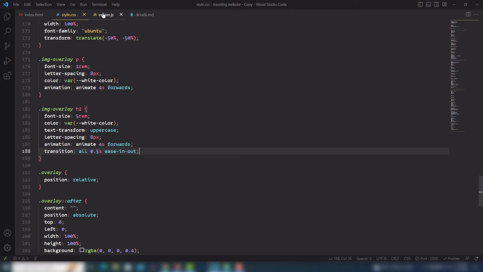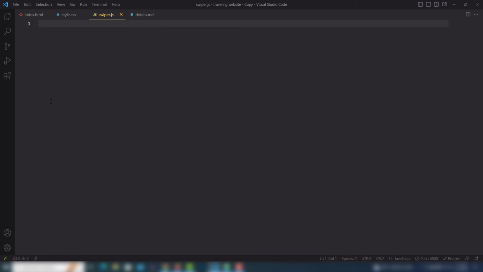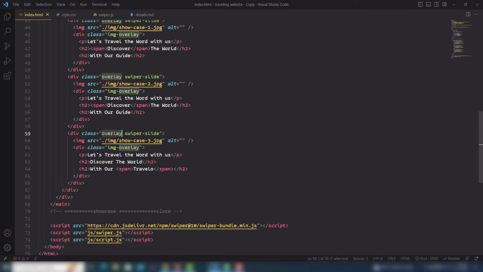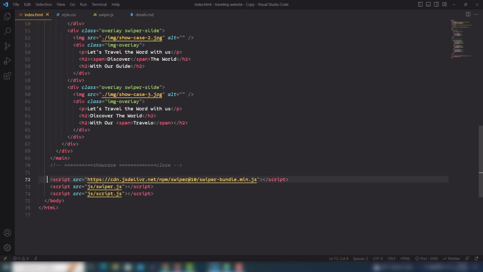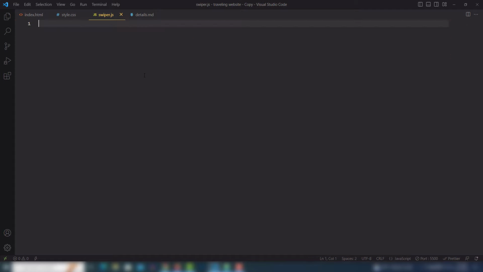So let's work on the JS to manage these slides, right? It means you can change the slides with the help of Swiper.js. I already mentioned the classes like swiper, swiper-wrapper, swiper-slide, and those classes come from the CDN of the Swiper.js library. So let's do that.